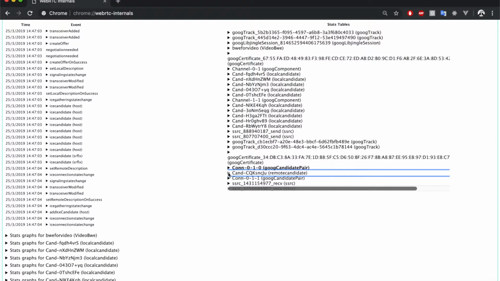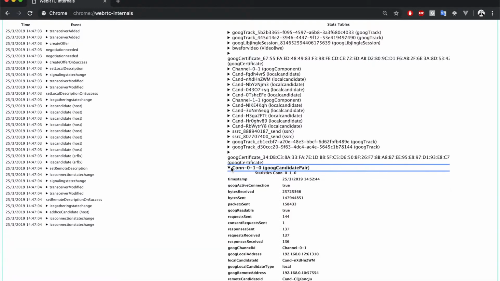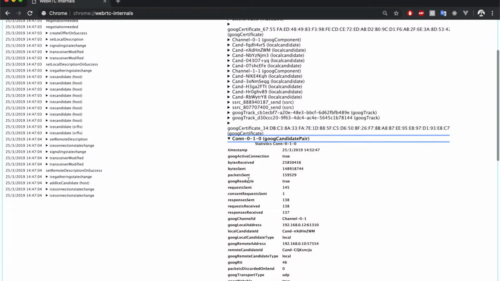Okay, so now that we know how a candidate looks like, we can take a look at the connection or candidate pair. For the connection, the information that we have is the bytes received, the bytes sent, and the packets sent. These are the raw packets and bytes that are being sent and received to and from the other peer. We also have the number of requests and responses that we send and receive to STUN servers. We have the information about the candidates that are being used. This applies for both the local and the remote ones.